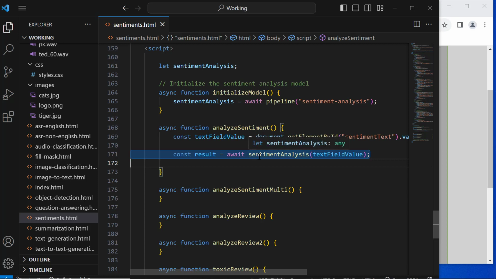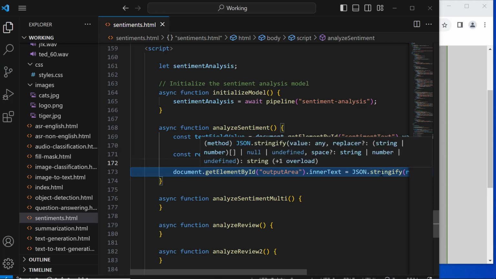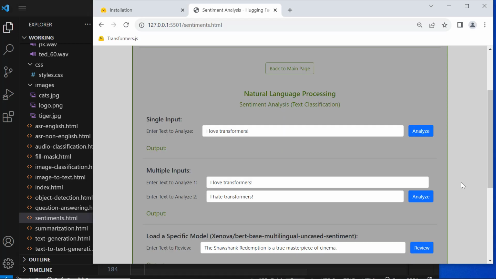Following that, I will display the returned result. I will convert it to a string using JSON stringify, and I will output it to the output area. Actually, this is the output div where we print the output.